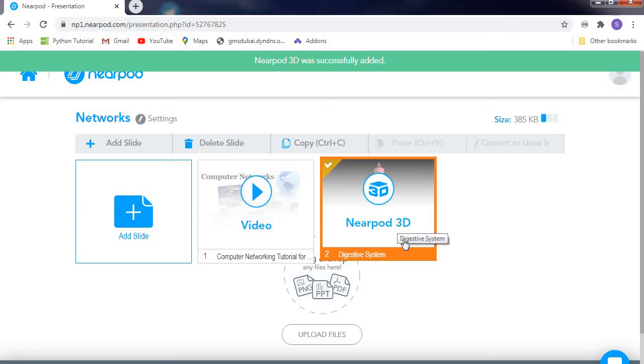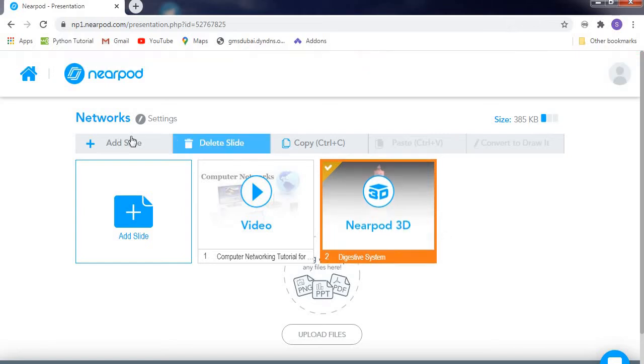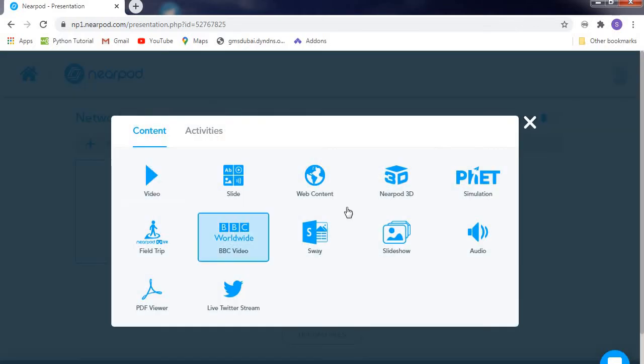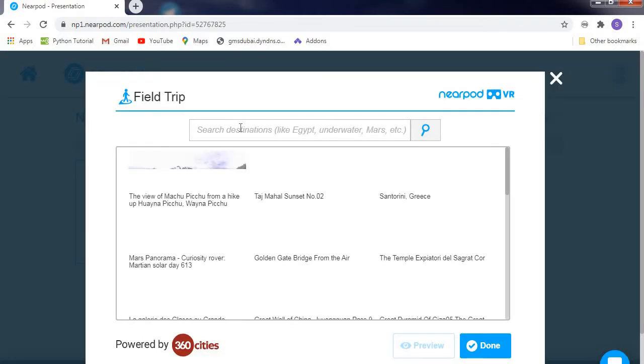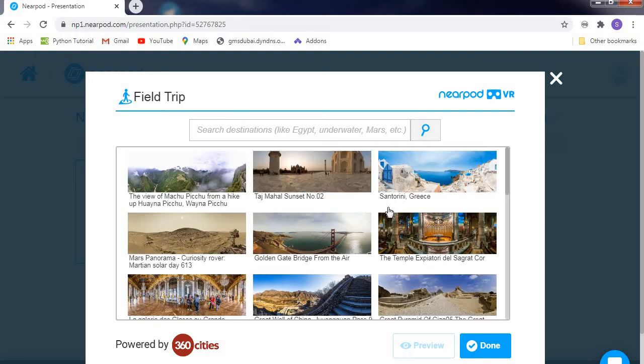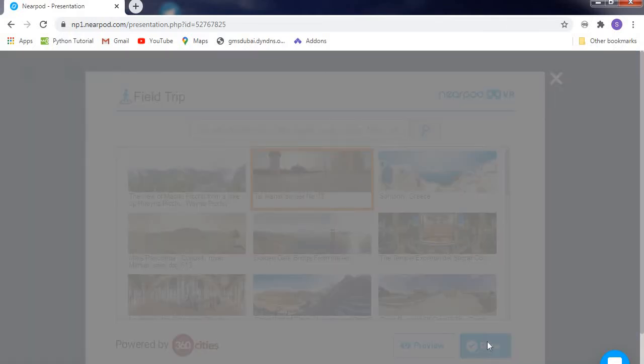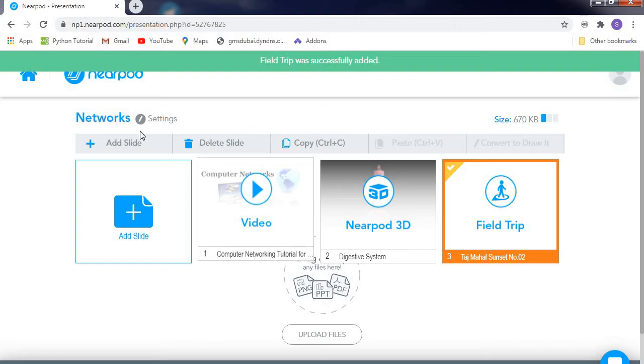After completing this one, we will be seeing how it will be working. Then you can add the lessons for simulation work also. Then a field trip also you can conduct. For the field trip, we can search for any particular places. If you are going for the Taj Mahal in sunset, you can see the preview. I am just entering that place also. Field trip I am going to conduct.